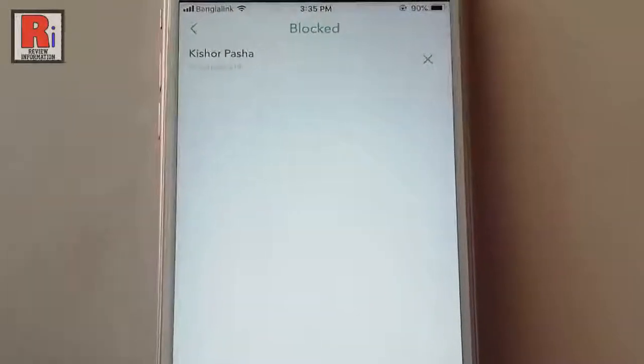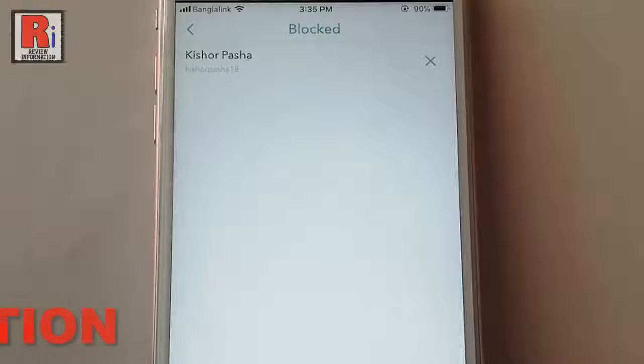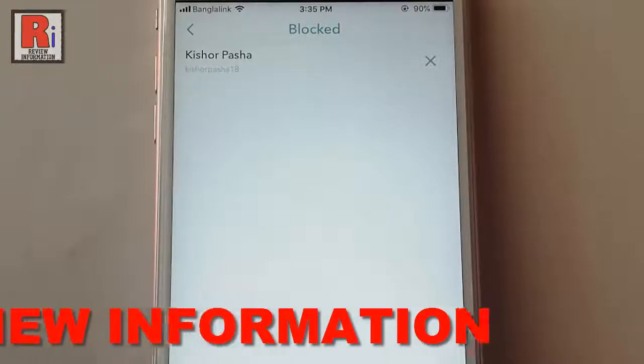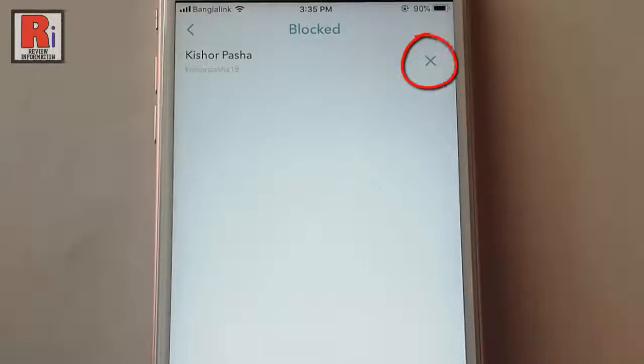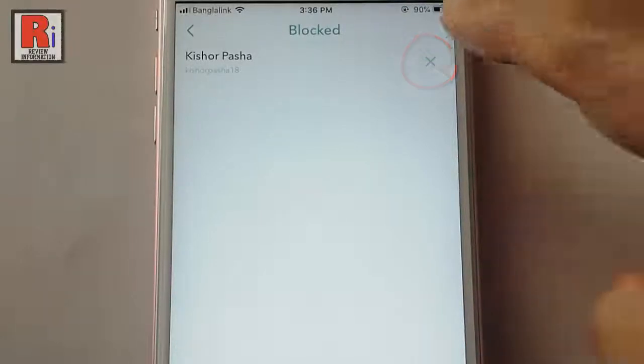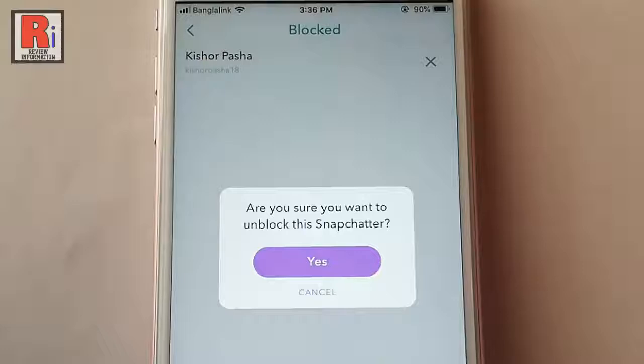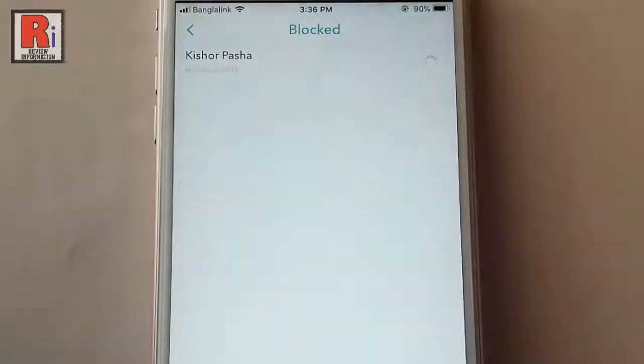In your blocked list, all the people whom you blocked earlier will be showing. You have one blocked person. Now tap on the cross icon beside the blocked person. A confirmation message will open. Tap on Yes. And the person is unblocked.